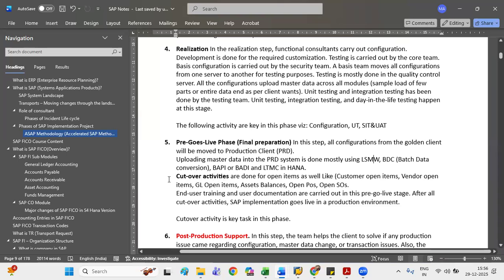This is important from an interview perspective. What is cutover activity? Cutover activity is nothing but the uploading of the open items. Open items such as open POs, open purchase orders, open SO sales orders, sales balances, GL items, open items. That is something which we need to upload on the production.